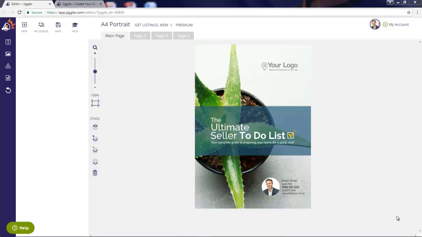Today, what I want to look at is the new template, the Ultimate Home Seller Checklist. Really excited about this template. It's one of our flagship documents that's recently been added. If you're a Jigglar user already on a free account, this is one of the premium templates that I'm excited to show and share with you. To access this, you've got to upgrade from free to a premium account.